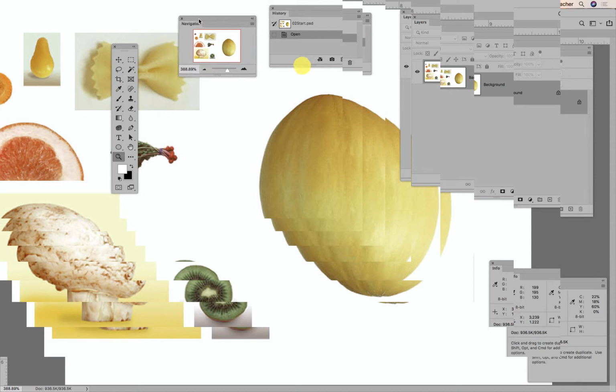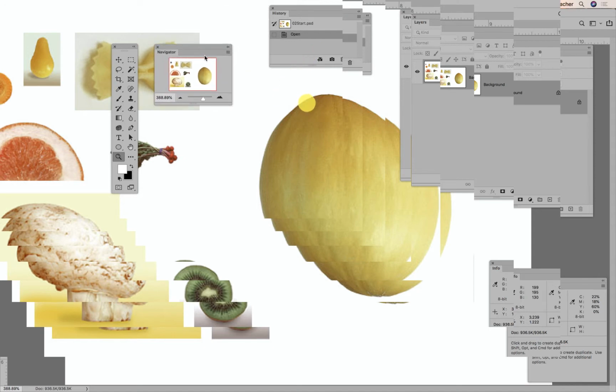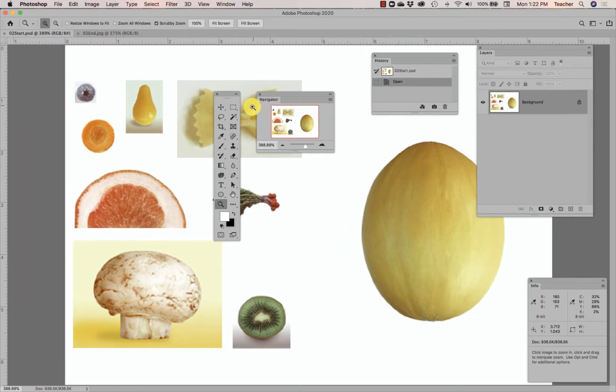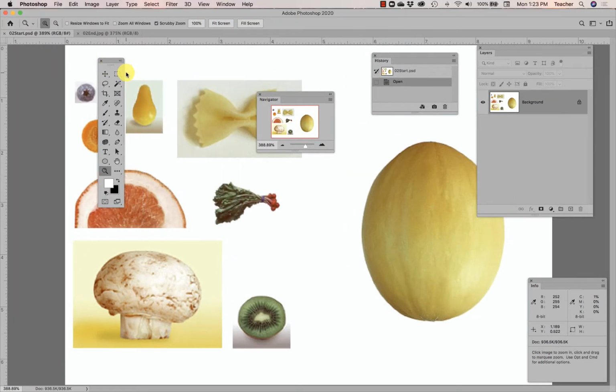I also, conveniently enough, have my navigator nearby for you to see. The navigator is also a way for me to zoom out, zoom in, and scroll around. So I'm going to demo that for you in this presentation as well. First things first, let's talk about the most basic of all selection tools. That is, you know what, before we go into selection, let's do zooming first.